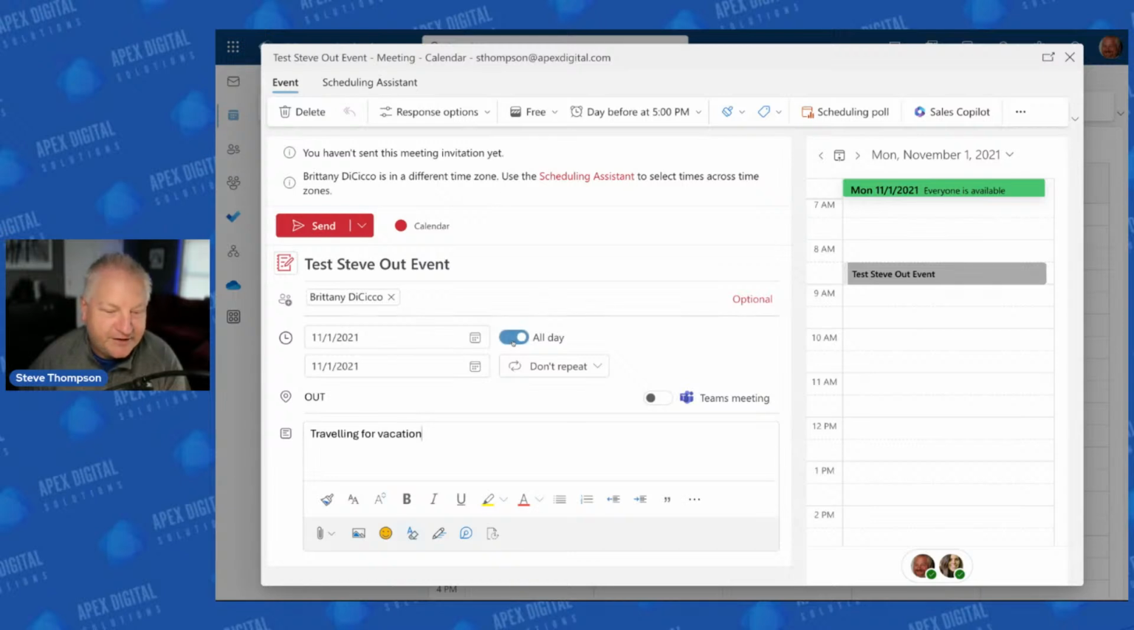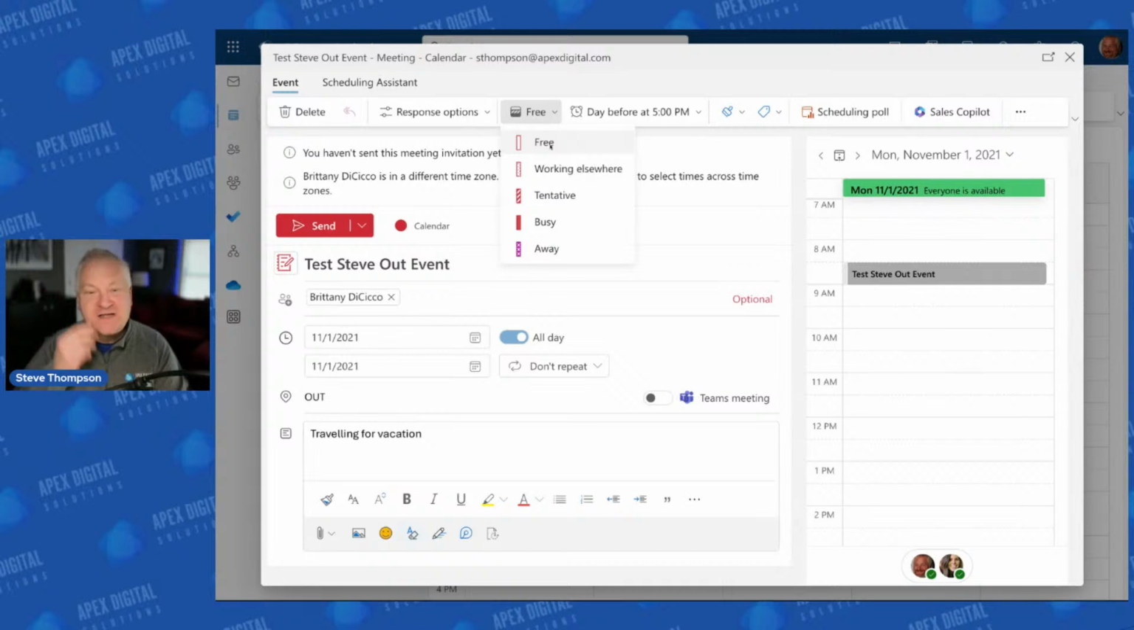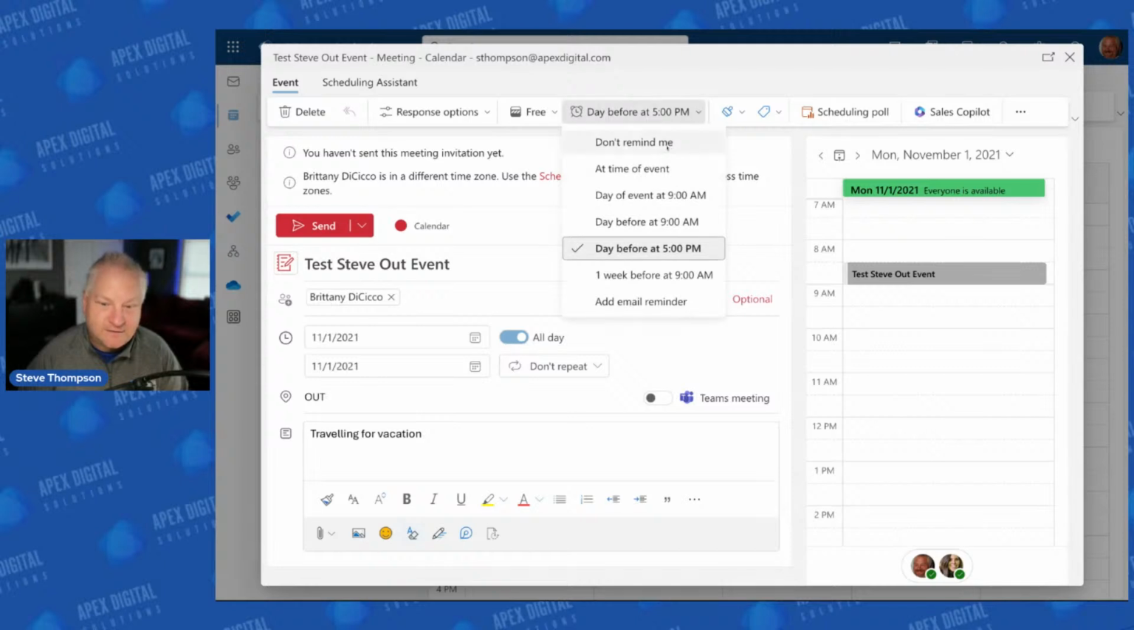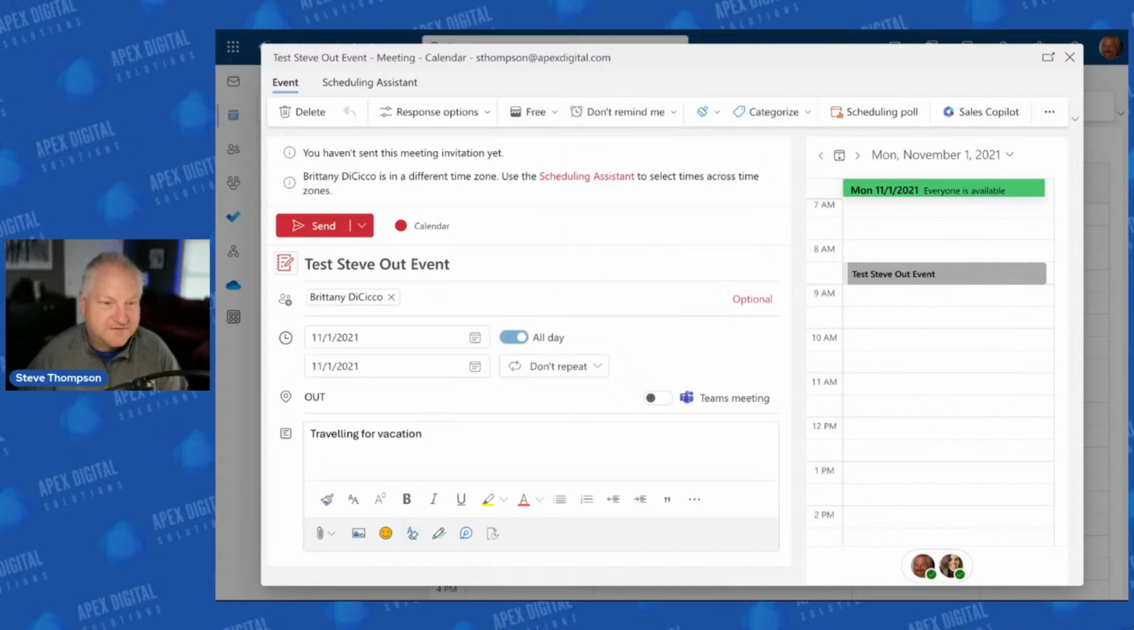So we set it for all day, but there's a couple things you want to make sure it's free. I can't tell you how many times I get these reminders that somebody is going to be out, and it books my time, right? It says busy, it says out of office. And because of that, all of a sudden everybody's calendar is booked. The next thing I do is turn off reminders, right? I want this to be on their calendar. I don't want the reminder popping up.